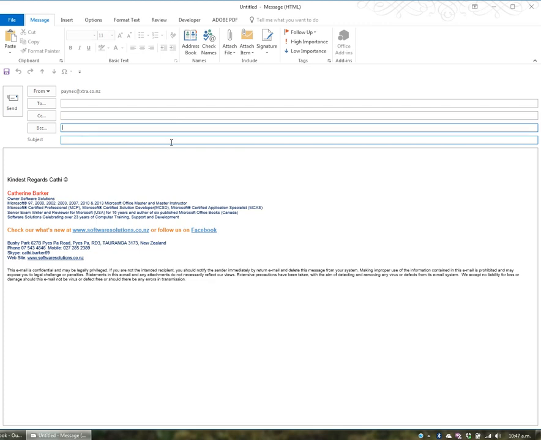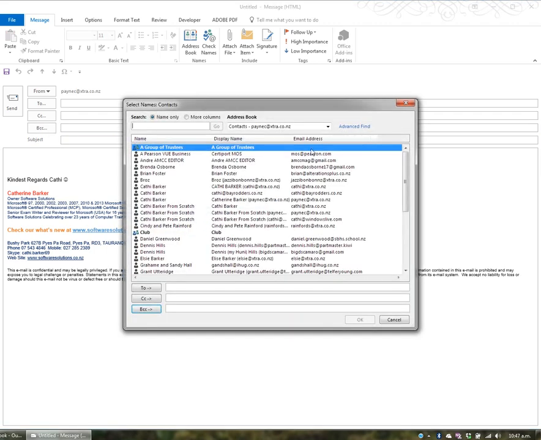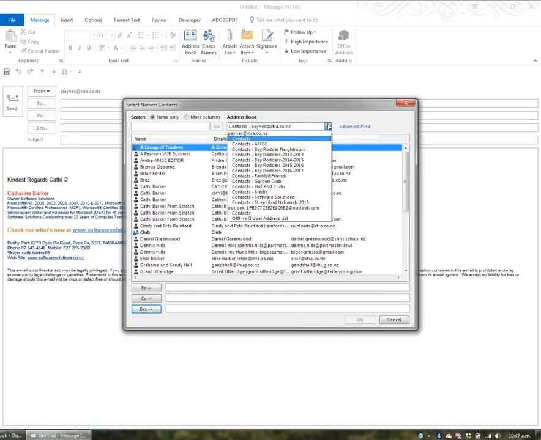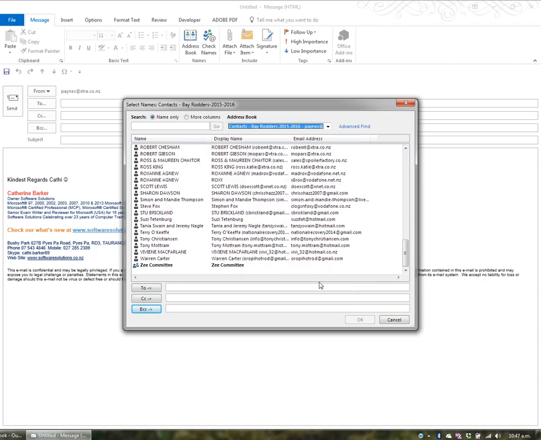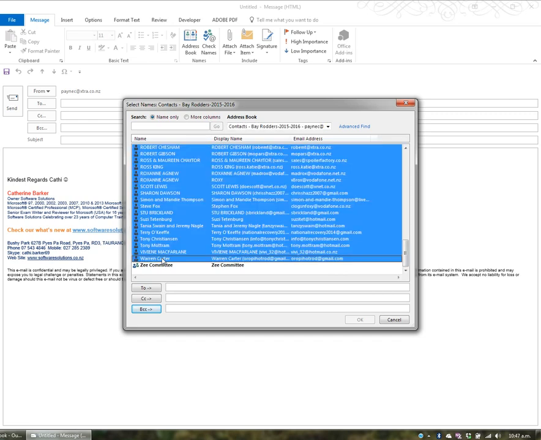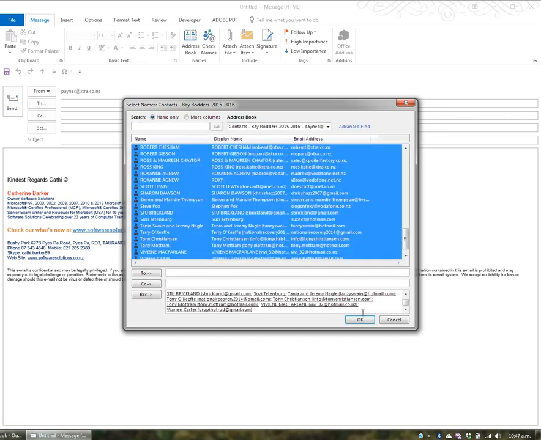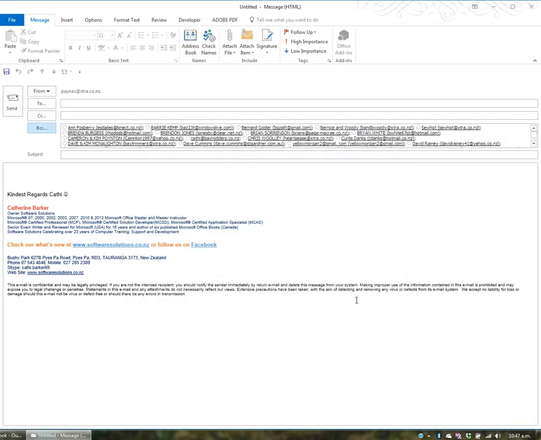So let's say I want to send an email out to a large group of people. I'll click the BCC button. I'll choose the contacts folder I want to use. I'll select all the people by holding the shift and clicking the last person, and I'll put them all in the BCC. This will send out an email to all of those people, but they won't know who else got it because they won't see each other.